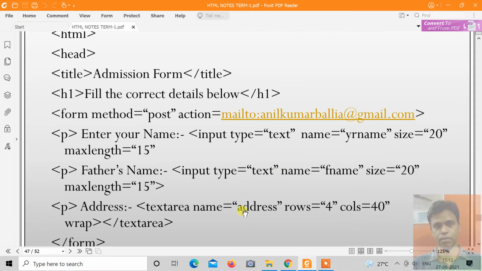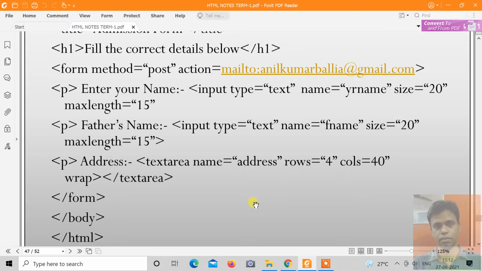Now, father name is also an input type text. The address, however, is basically a multi-line box, so we have to put a text area. The tag is textarea, and the name should be defined here, and the rows and columns should also be defined so that the area of the text box is properly defined. Finally we write the wrap, so that at the end of the line the cursor automatically moves to the next line, and then close the textarea, the form and the body as well.